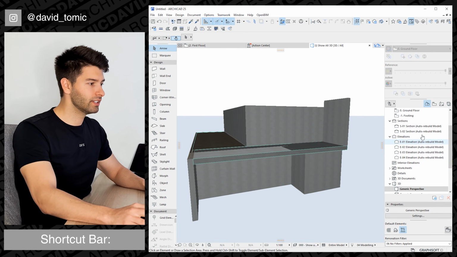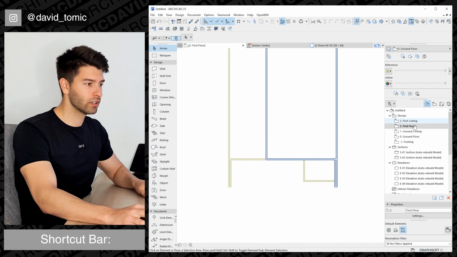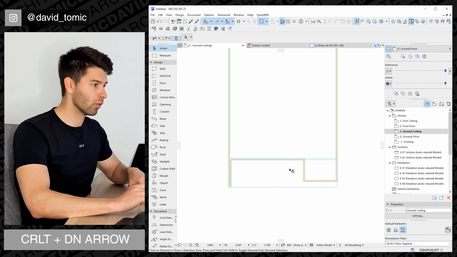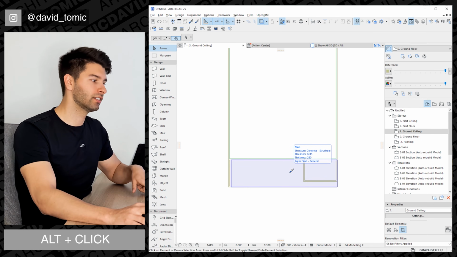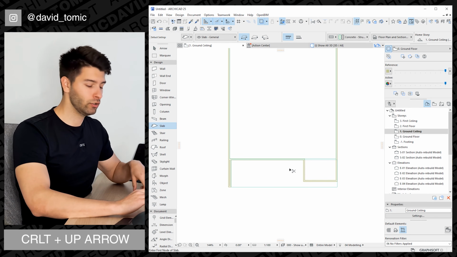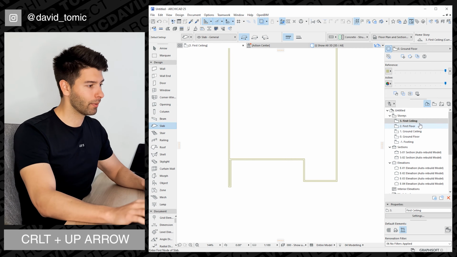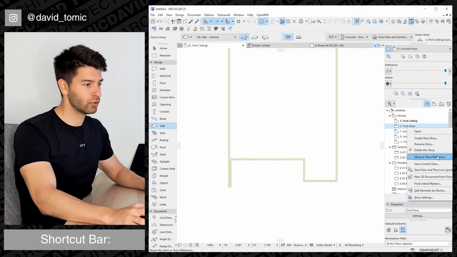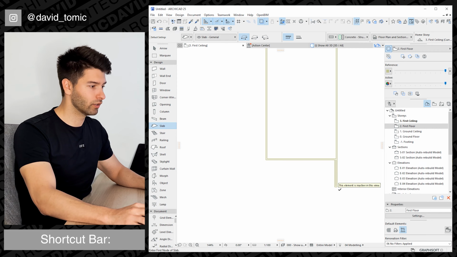Now to finish off this design, we're going to come up to our first floor ceiling, press Control down twice, tap the Alt key, select our newly created slab, Control up, and right click to show us trace reference for our first floor.